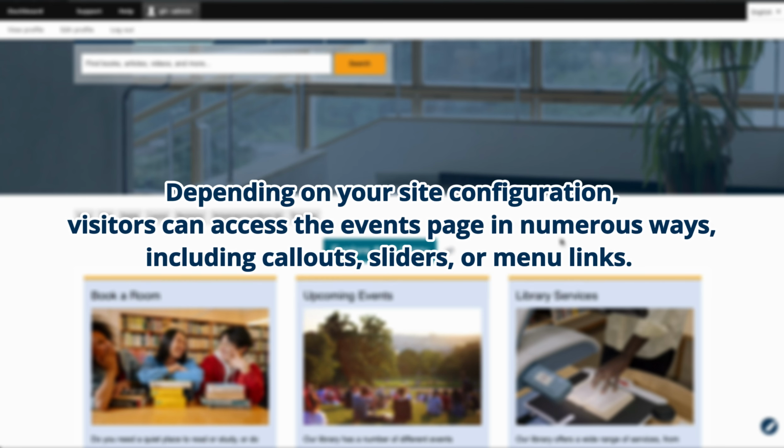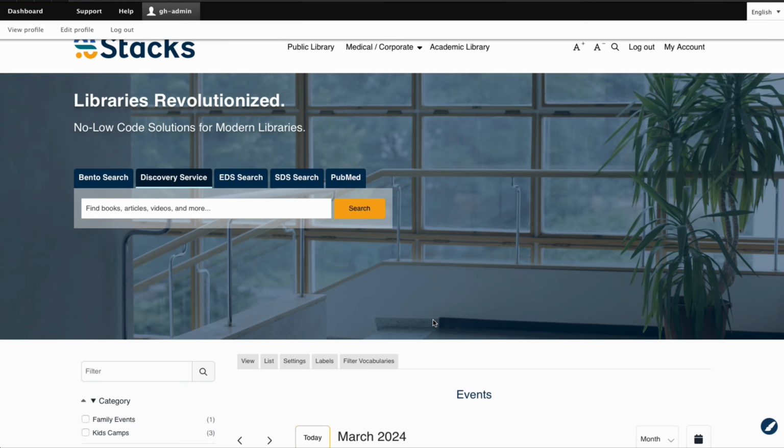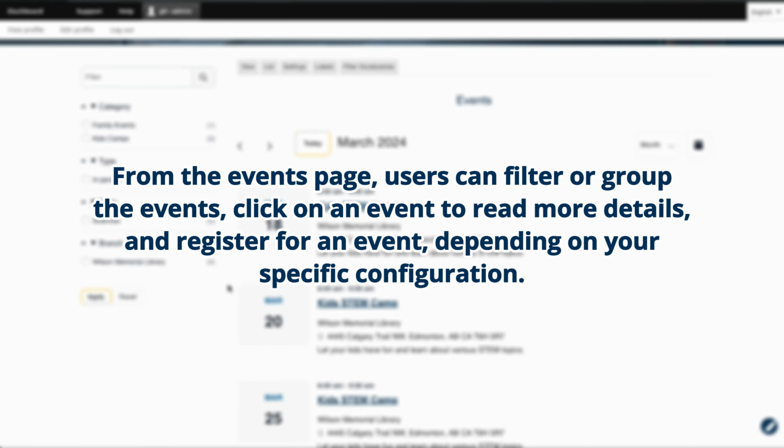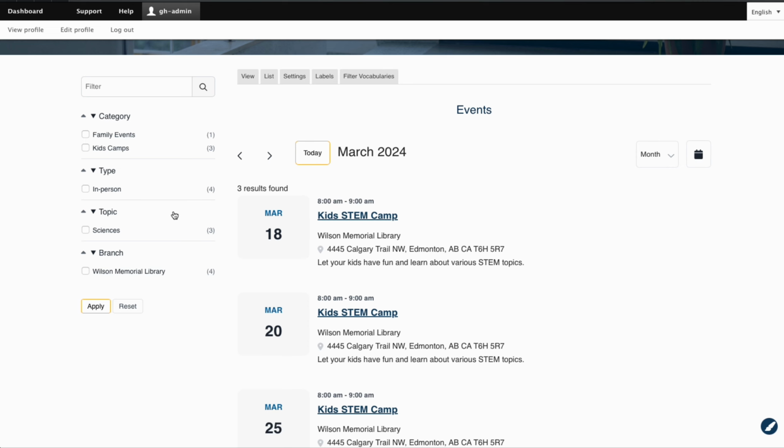Depending on your site configuration, visitors can access the events page in numerous ways, including callouts, sliders, or menu links. Here is an example of what an events page looks like. From the events page, users can filter or group the events, click on an event to read more details, and register for an event, depending on your specific configuration.